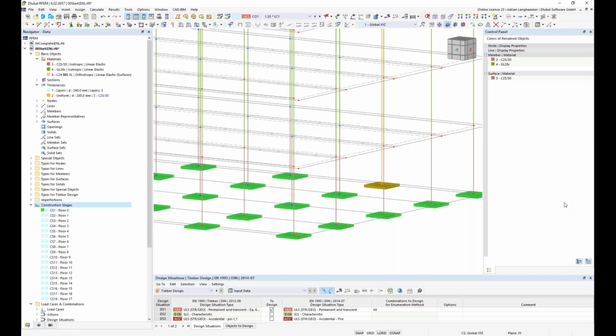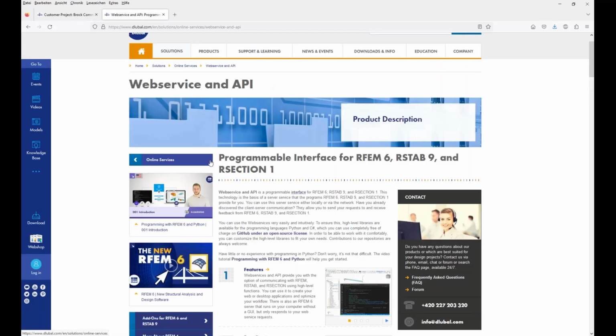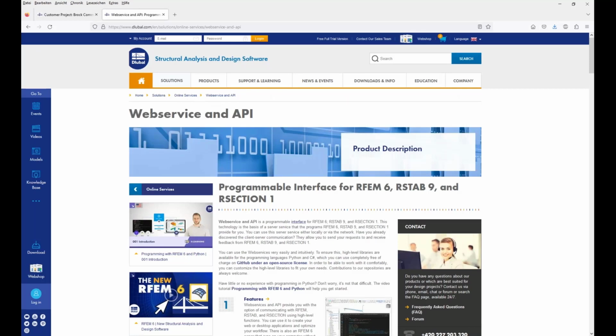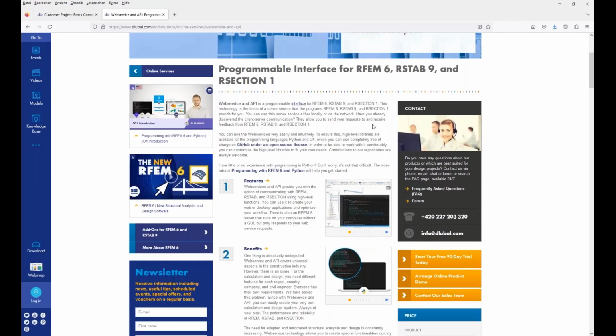I will not explain the programming or the source code in detail here, but we will attach the source code to the recorded webinar afterwards, and if you like, you can have a closer look. Also, if you would like to know more about our web service and API interface, or if you want more examples or introduction videos, you find detailed information on our website under web service and API. There should be some introduction videos and so on.